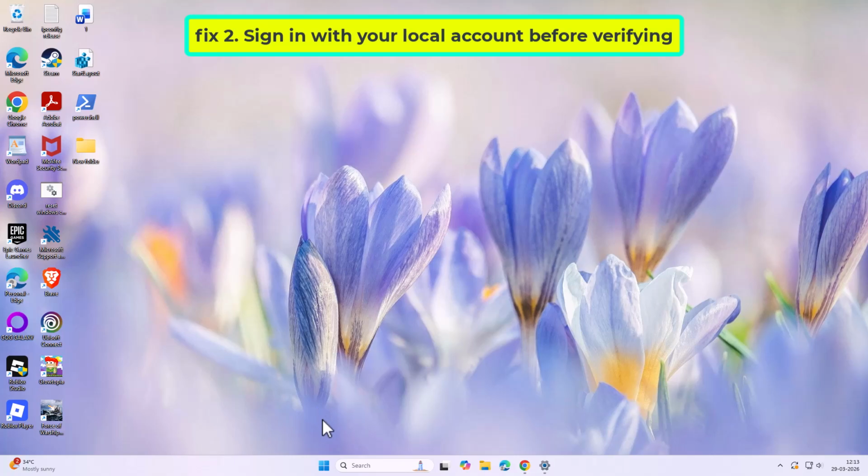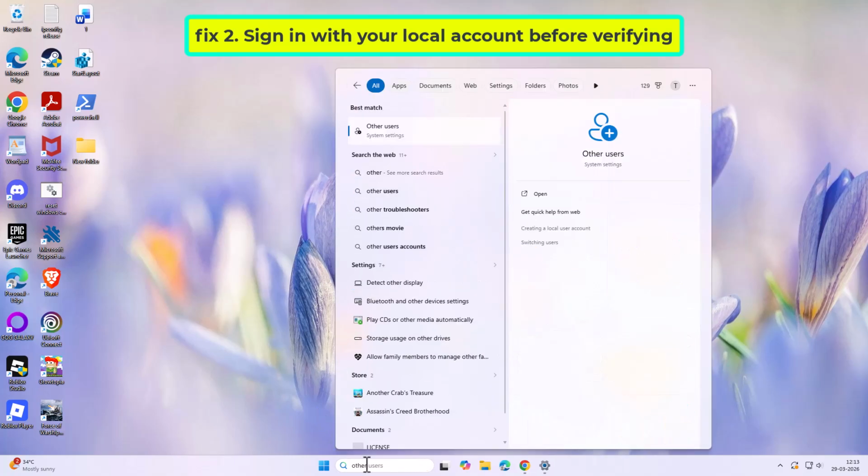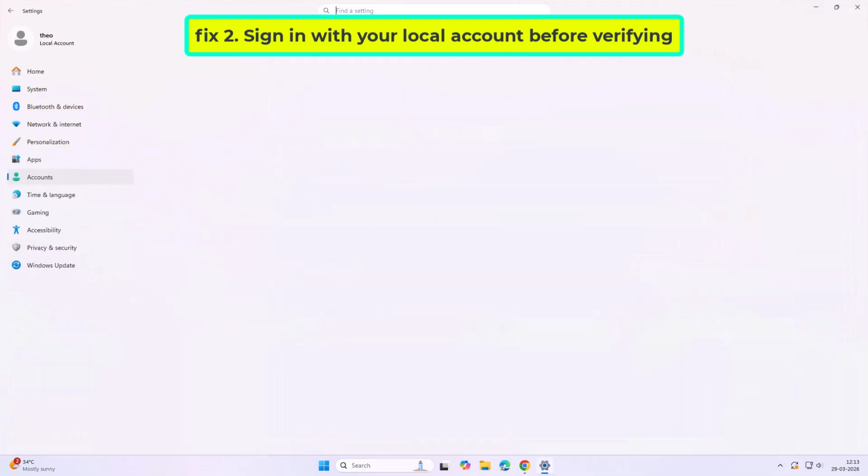Fix 2. Sign in with your local account before verifying. Sometimes, users manage to resolve the issue by signing into a local account before verifying their accounts. Here's how.